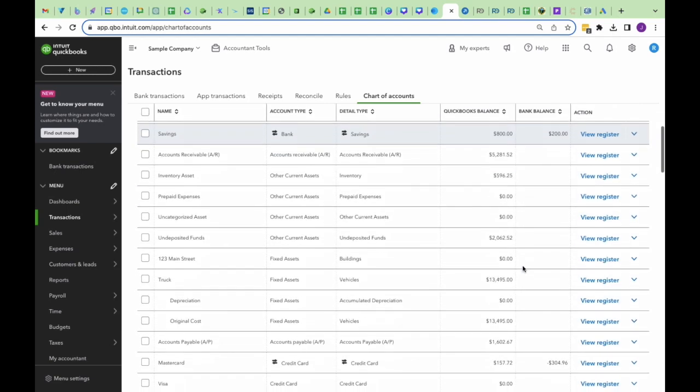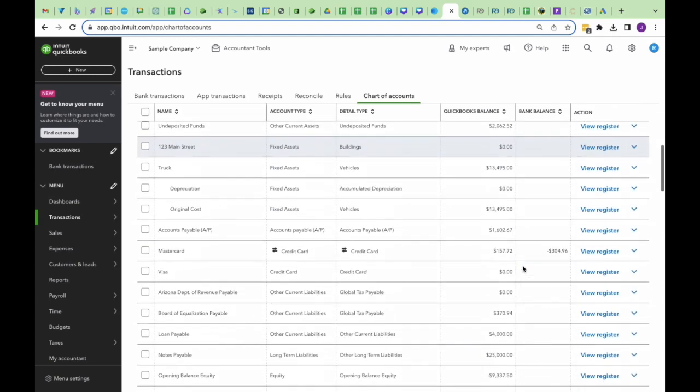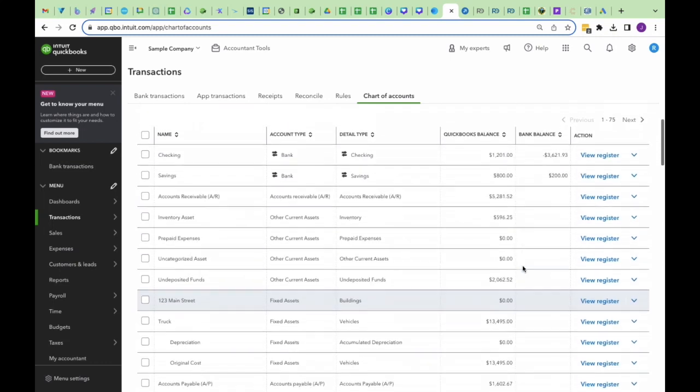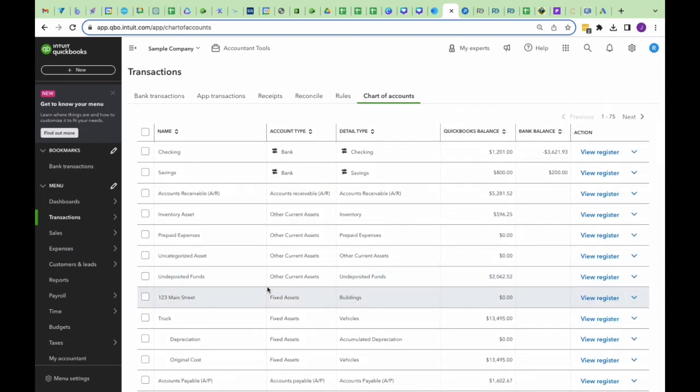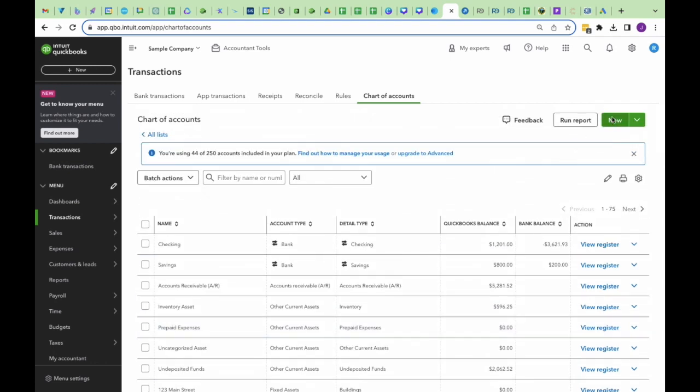And if you scroll down through the QuickBooks here, this is listed as a fixed asset building, 123 Main Street. Now the value is currently 0, but that has to be either added through the bank account or a journal entry or something like that, which is also a different video for a different day. But that's basically how you would add a single item to the chart of accounts.